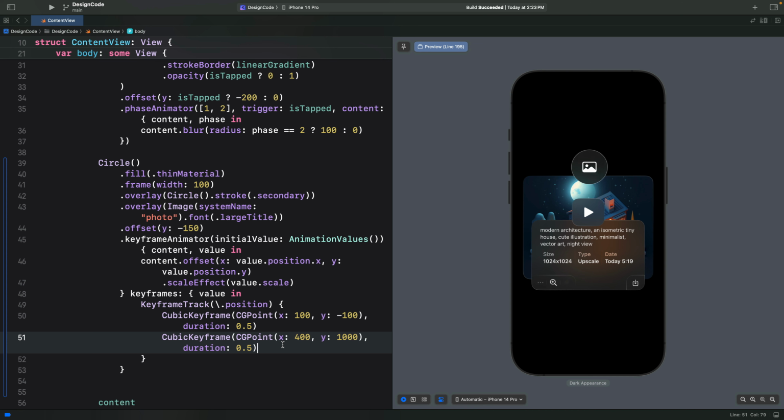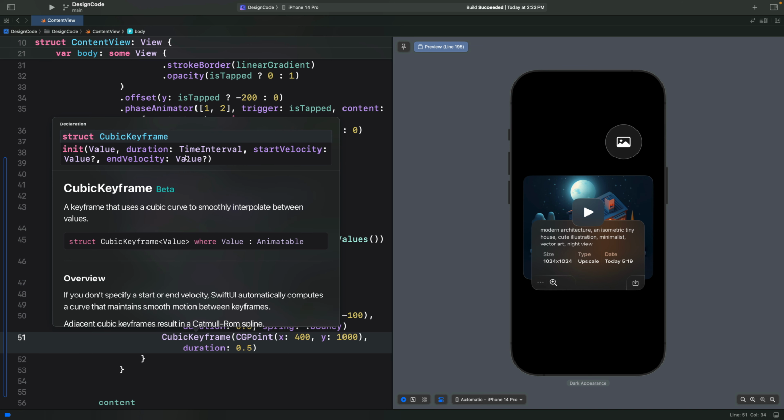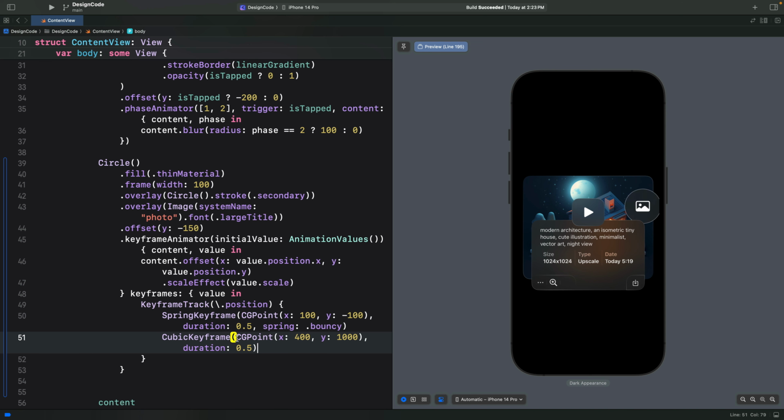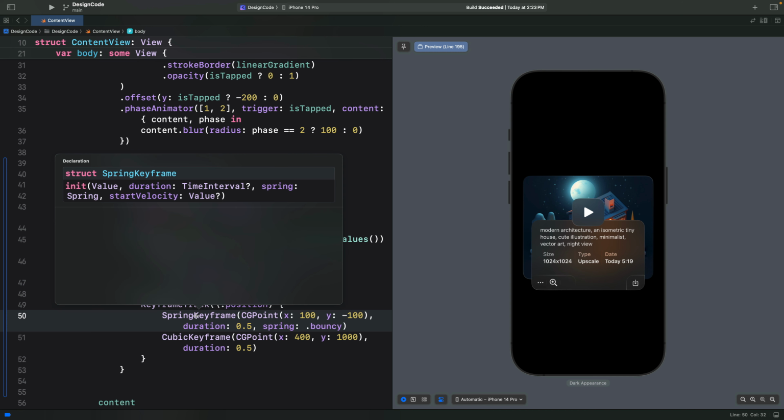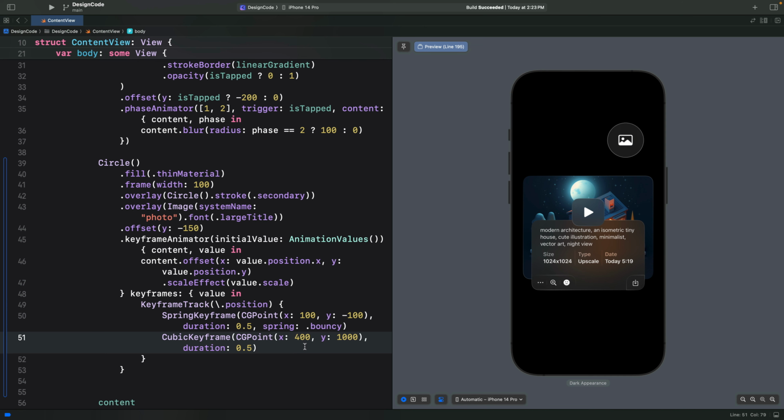And I can also change from a cubic keyframe to a spring keyframe. So you can see that there's a bit of bouncing going on. And also for spring keyframe, I can add spring and make it bouncy. So I can really customize the animation that I want, and I can look at the different values that I can enter for each of those keyframes and really customize the timing of my animation.